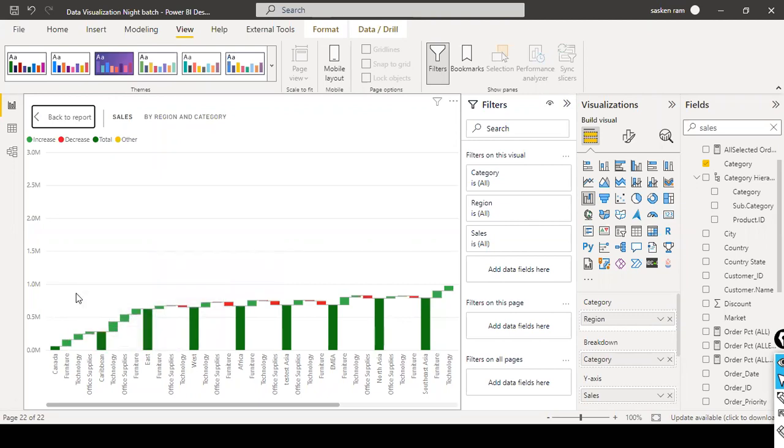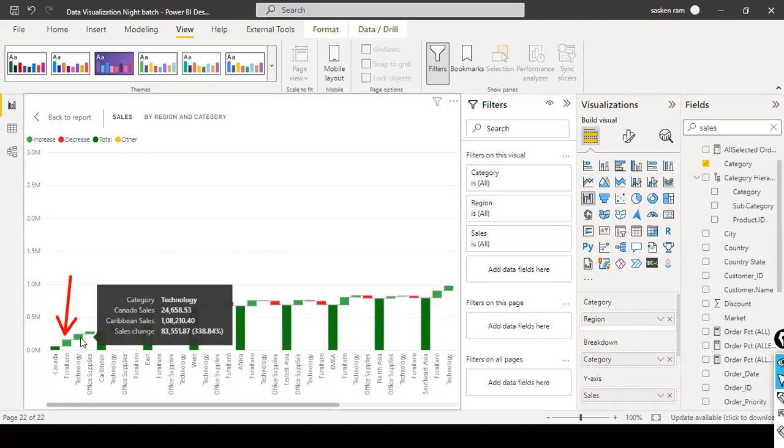See now, it helps us to compare each region's furniture with the next region's furniture category, right? How much percentage increase in sales we could see in each region for each category. That is what we can see here. And when I keep the cursor over here, I can see that the Canada sales is 24,000 and Caribbean sales is one. It compares the Canada with Caribbean, and here we can see the sales change is 338 percentage.